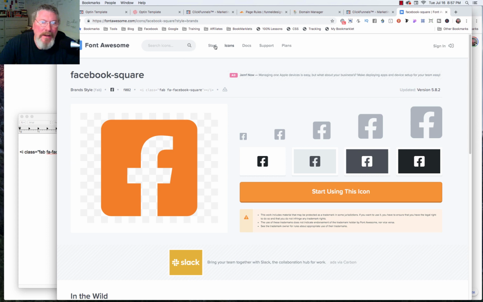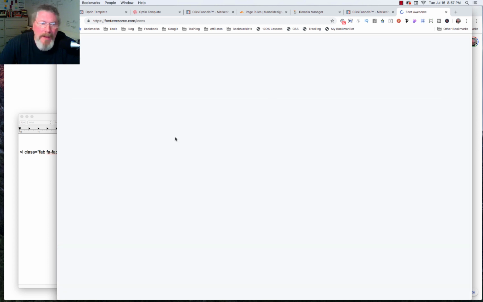Now let's just take a look. Let's go back to the icons page, because there's all kinds of stuff that you can do with these icons and different ways that you can change the size.